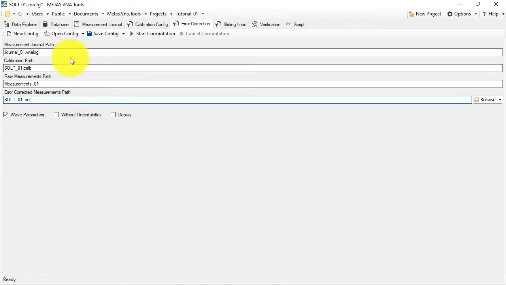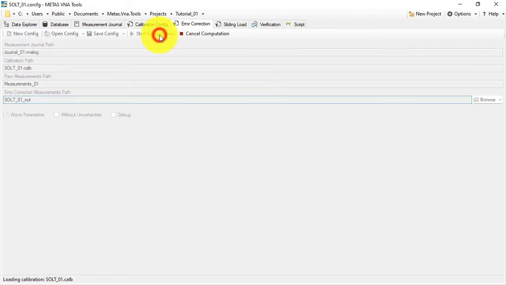It proposed a name for this configuration called SOLT01 core config, and I can save this configuration by clicking here on Save Config. When I click on Start, it will perform the error correction for each calibration standard and device under test. Now it loads the calibration error terms SOLT01, and then it will load all the different standards, error correct them and save them.